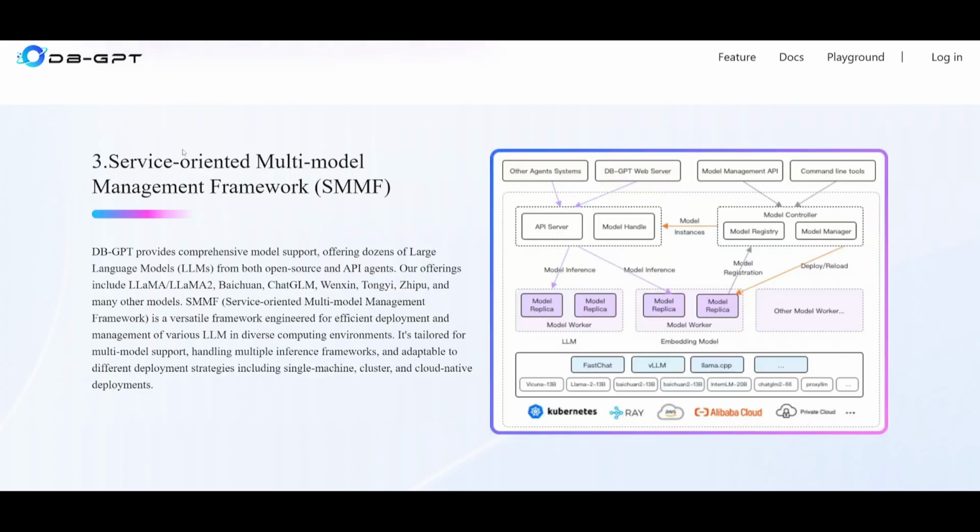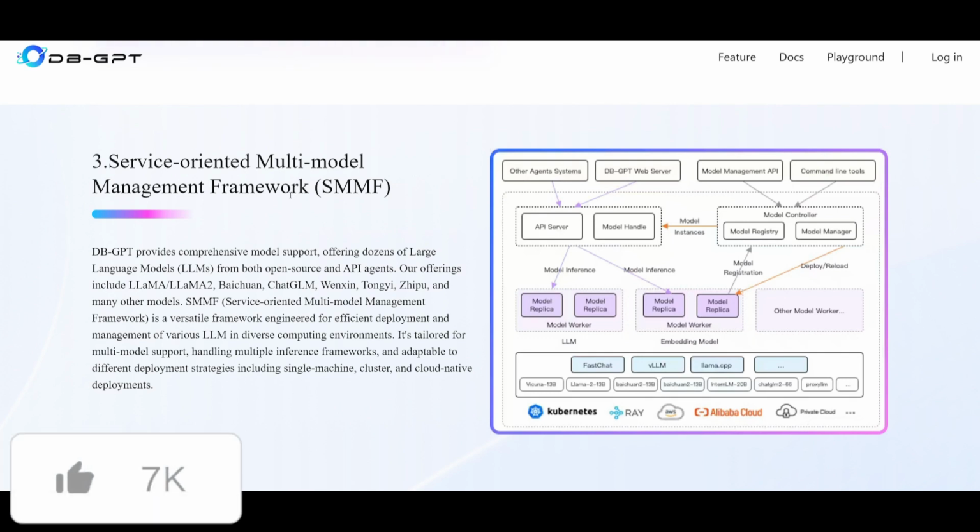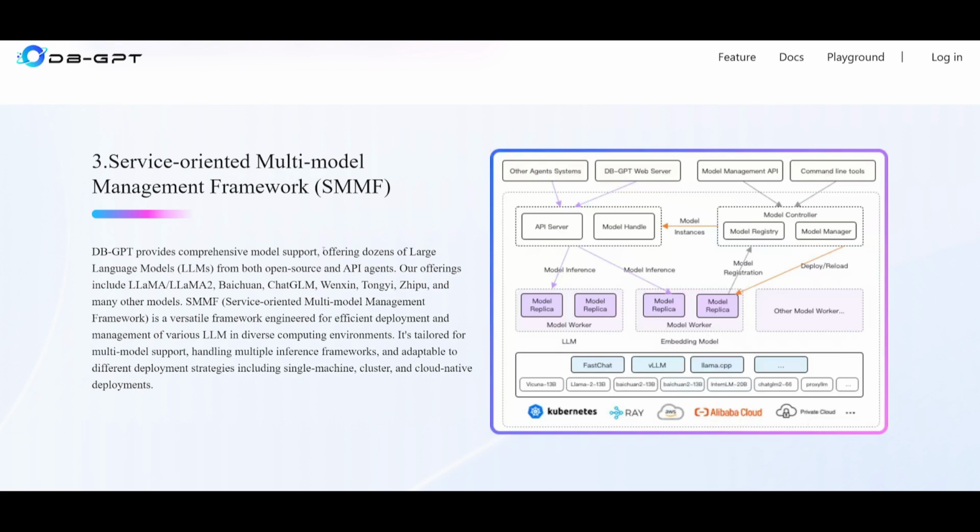Now, another feature is a service-oriented multi-model management framework, and this is where it supports numerous large language models. It includes Llama, Llama 2, Llama 3, as well as many other large language models. It's designed to efficiently deploy and manage these models across various computing environments. So it manages and supports multiple models and inference frameworks so that it can be adapted for single machines as well as clusters, and it's easier for cloud-native deployment.